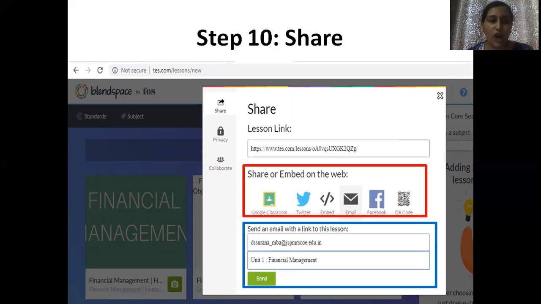Now this is all about TesTeach. I hope you have understood how you could use this tool in the online teaching and learning process. You can also explore this tool to find out how you could include your students, or how you could make this link public on Google. So even that could be explored.